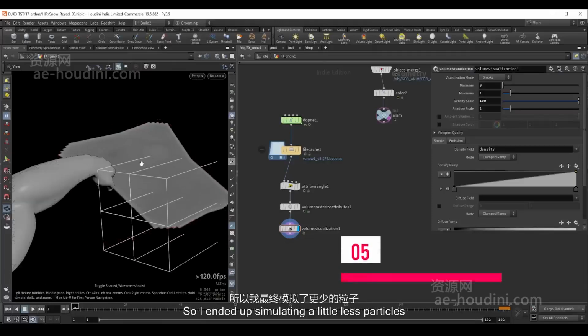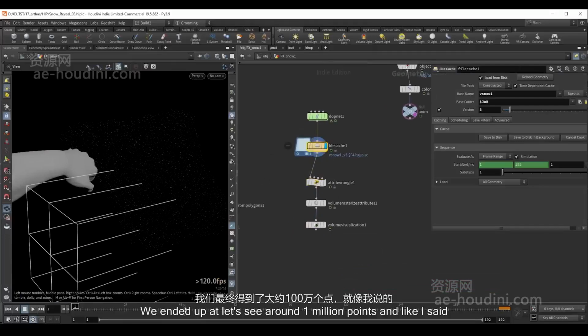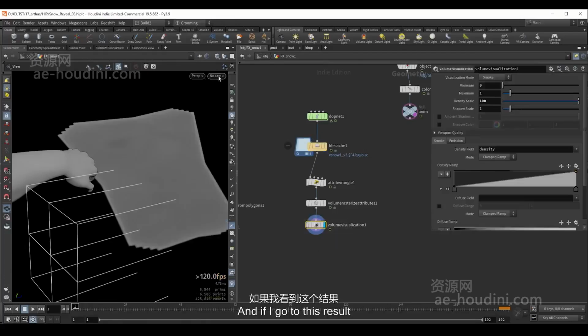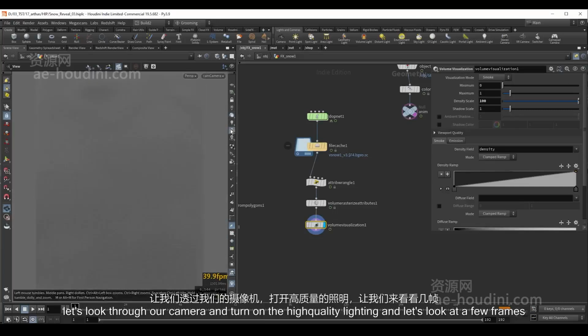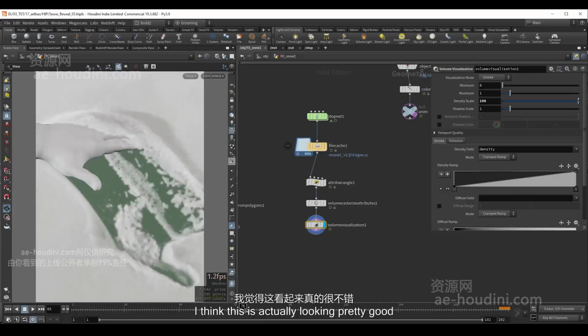So I ended up simulating a little less particles. We ended up at, let's see, around 1 million points. And like I said, for a higher quality result, you would probably need around 10 million points, I would say the least. And if I go to this result, let's look through our camera and turn on the high quality lighting. And let's look at a few frames. I think this is actually looking pretty good.